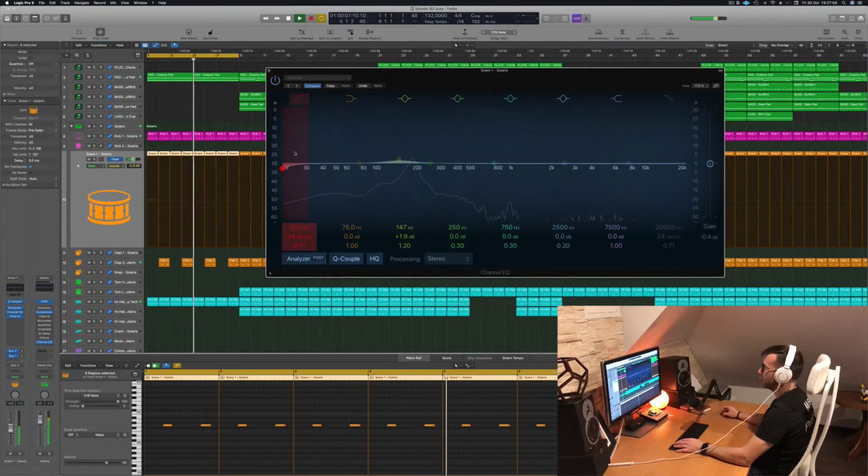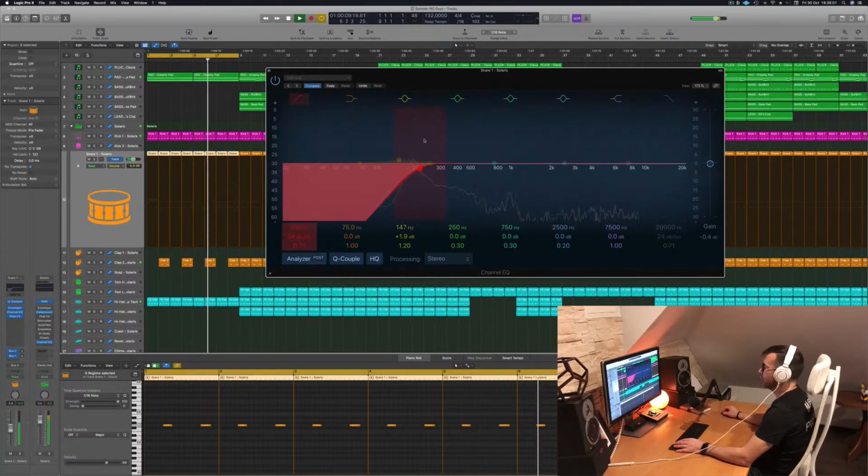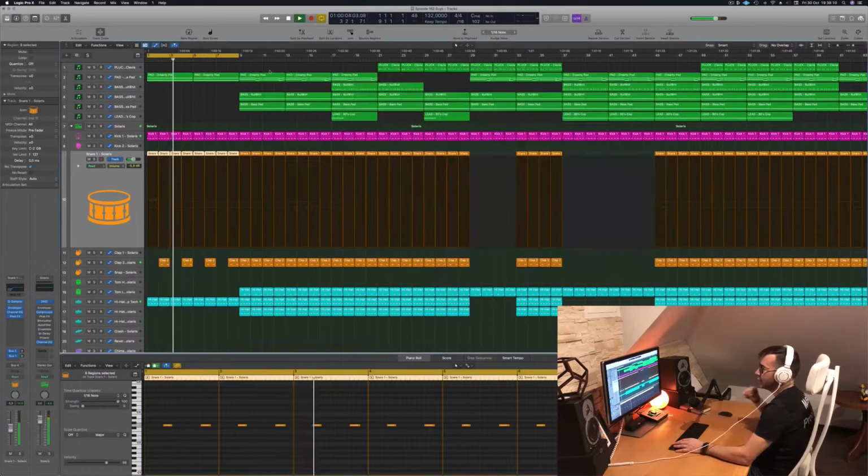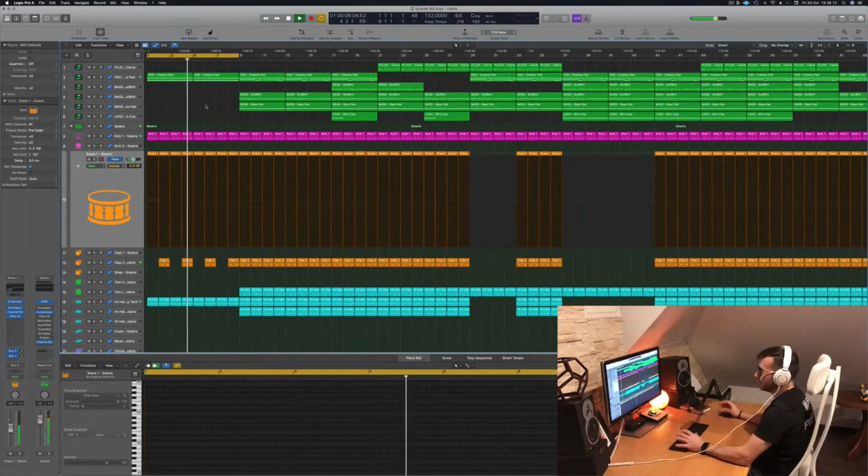Snare is good. I like to cut everything under. I mean, there's a lot of bang here around 200. I want some, but not so much, because I want the snap, but I don't want the whole beat, like the whole thump.